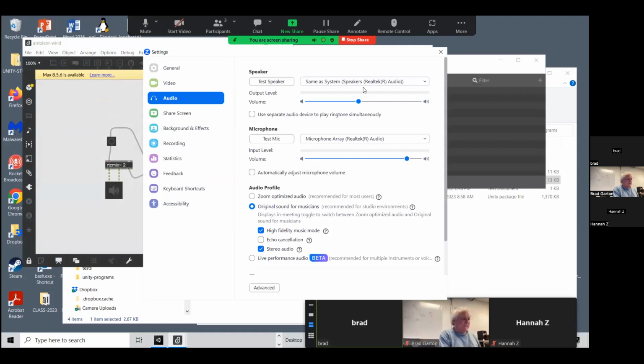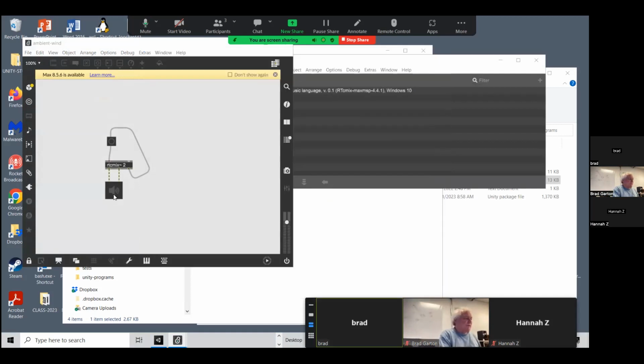Oh my gosh, what happened there? Fine. Okay, I think, let's see if this is working. I think I have to reset the stuff in Max. Oh, there it goes. Okay. Yeah, this is the ambient wind.